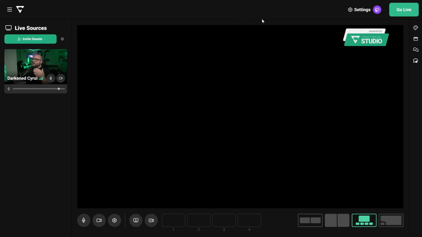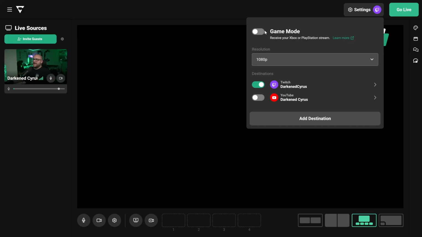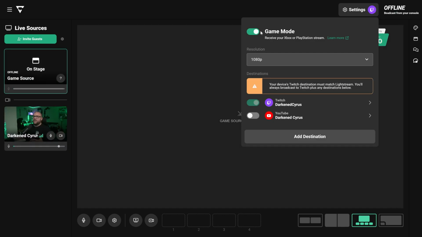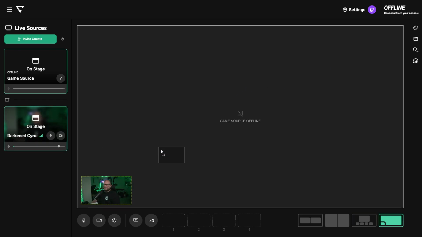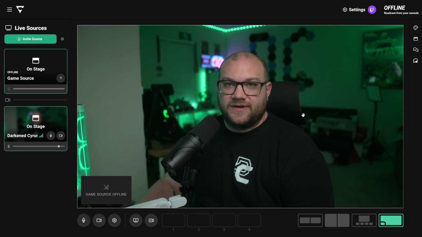Once you're signed in, we're going to go ahead and choose settings and make sure game mode is toggled on. Once this is toggled on, now we can actually receive the game source from our console and be able to make these customizations and re-encode it with all of what we're wanting to use. So I'm going to go ahead and put this on stage just so that you can see me as we walk through the rest of this tutorial.